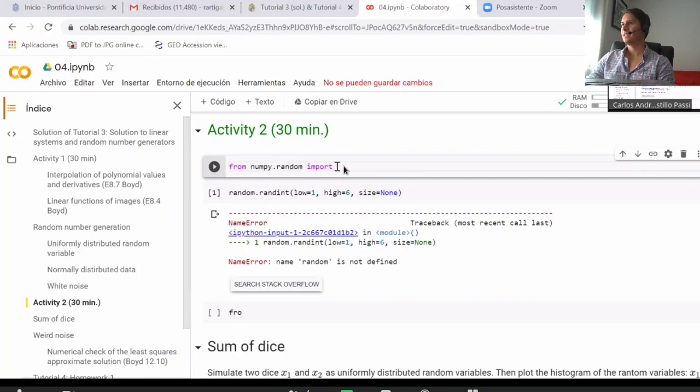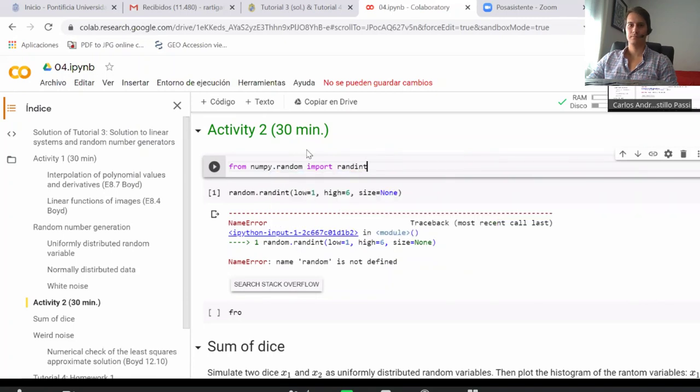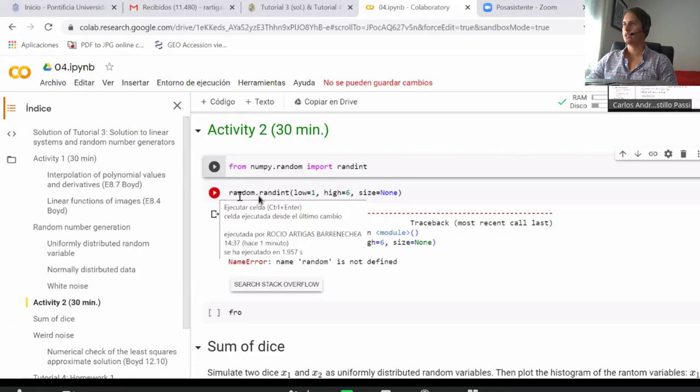import, and here you can do shift plus tab, or tab, to autocomplete. No, it does not work. It should work. Okay, but it's called randint. That one. Yes. Now in the second line you can remove the random dot. You can remove the first part.